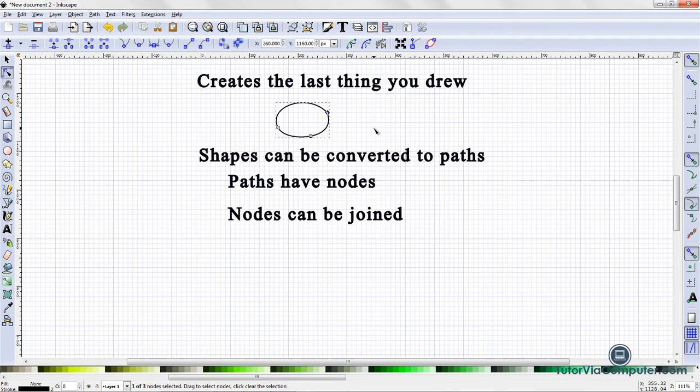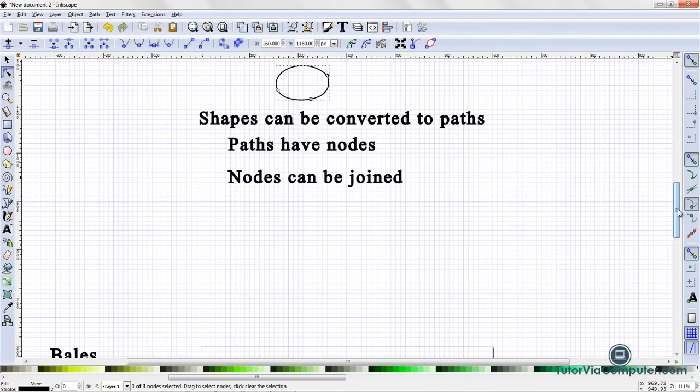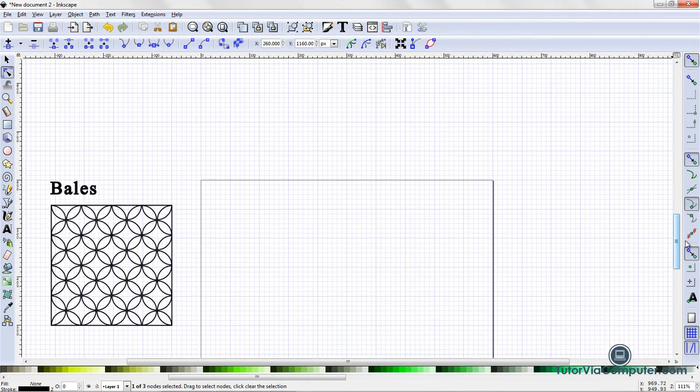There's a bit more to know about ellipses, and I'll put a link to a web page that I have that goes into a great deal of detail about ellipses for you to look at to learn more about them.